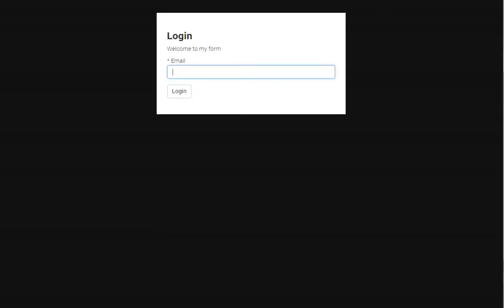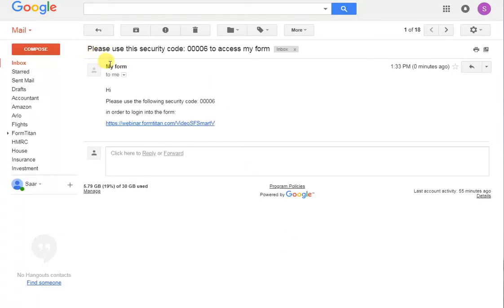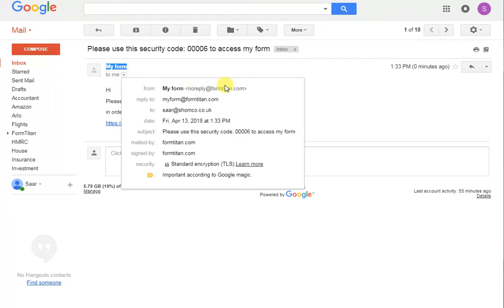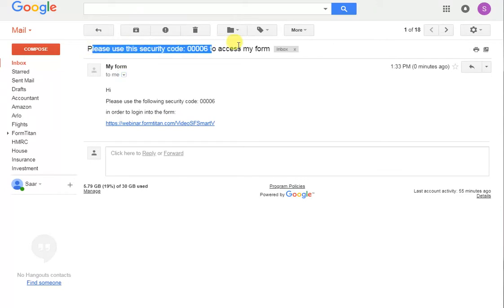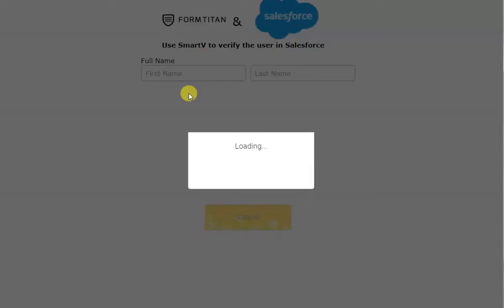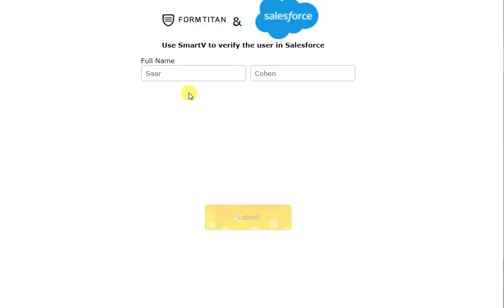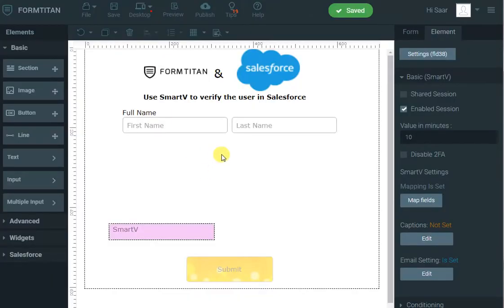And now if we go back to our form, refresh it, log in, and now I'll show you the email. So this is the email I've got, so you can see from my form, and you can see where the reply to is and so on, and you can see please use this security code to access my form. I can copy that, and now I'm back into my form. That's how easy it is to customize the smart verification control to do all these nice settings.